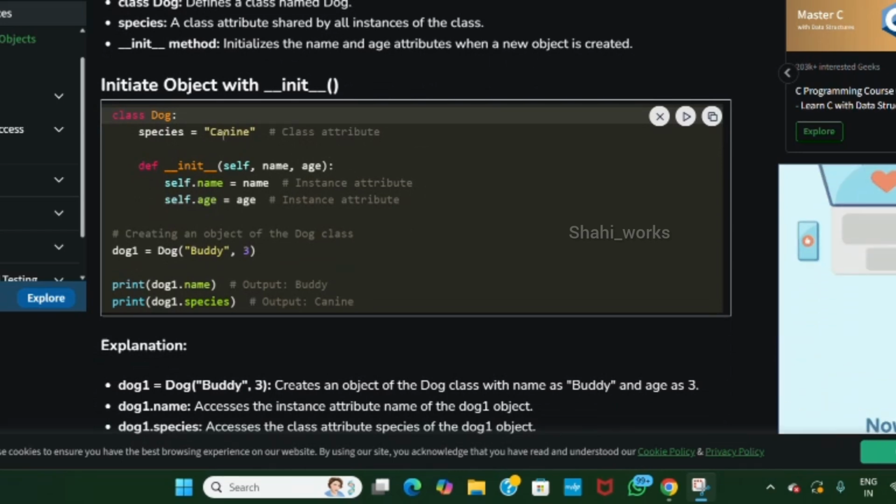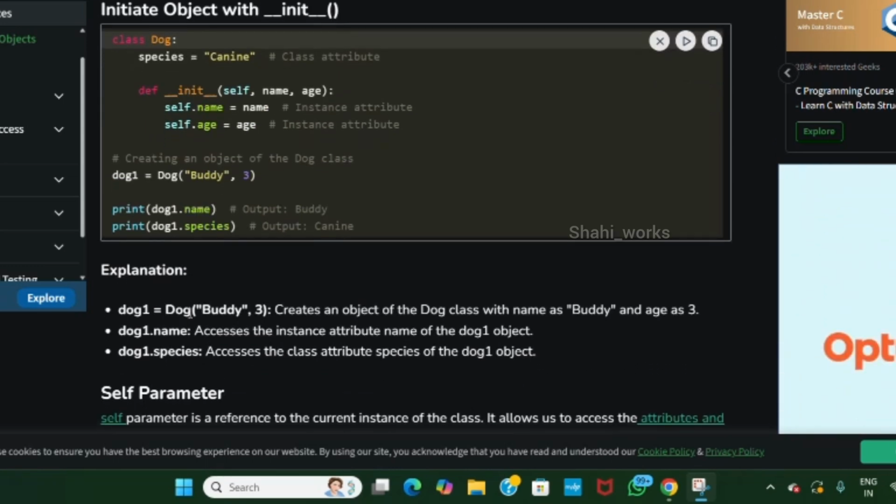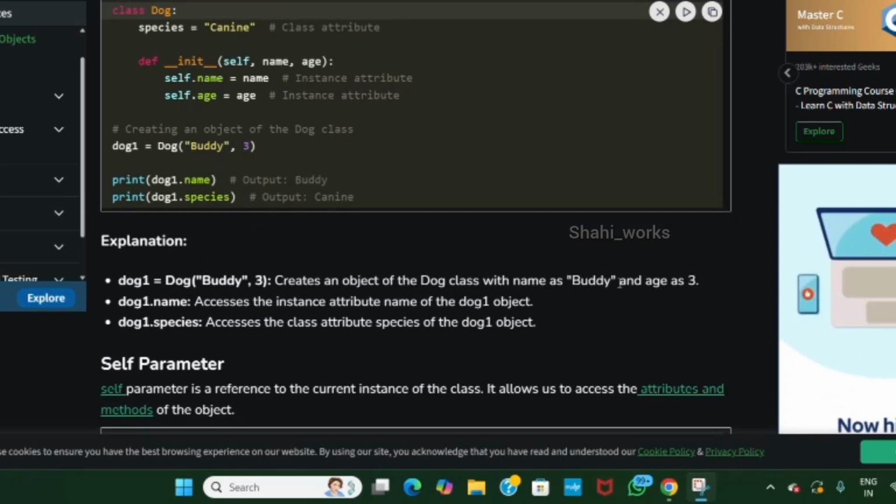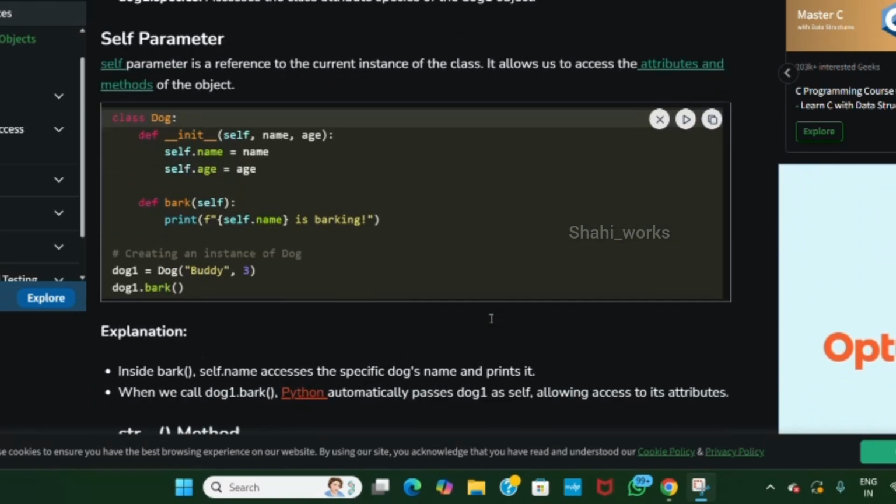Now let's see about creating an object with initialization. Class dog, species canine, def init self name age, object dog1 is dog buddy 3. So if we print dog1 dot name, it will be printing buddy. Next, species means canine. Like this you will be able to use it.